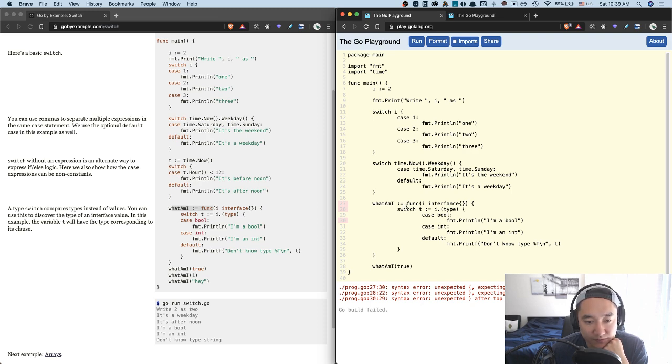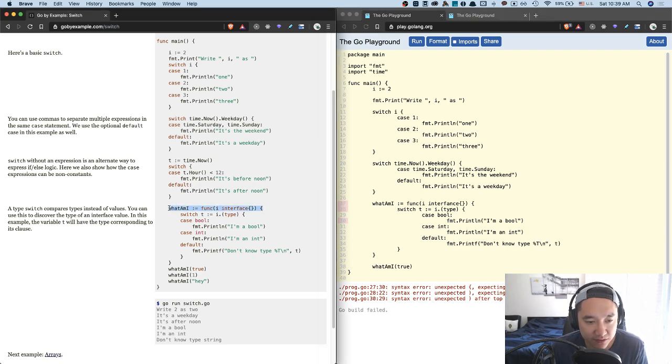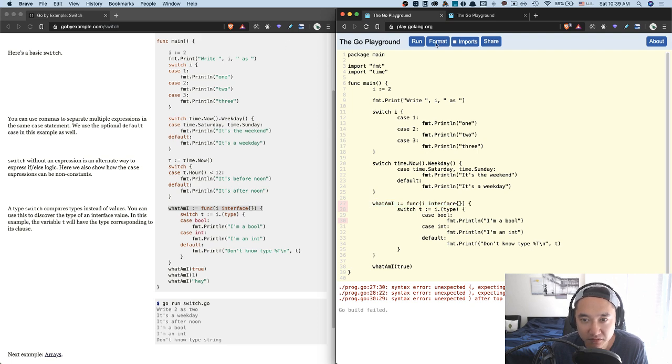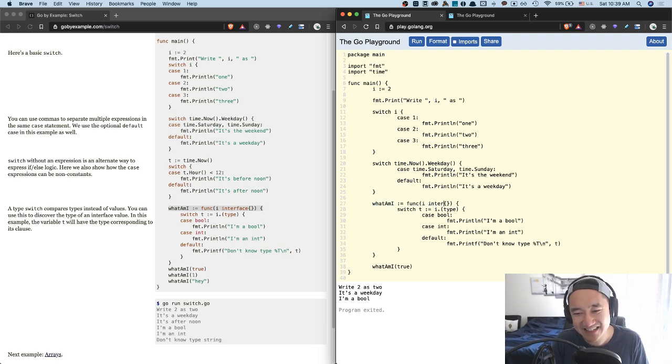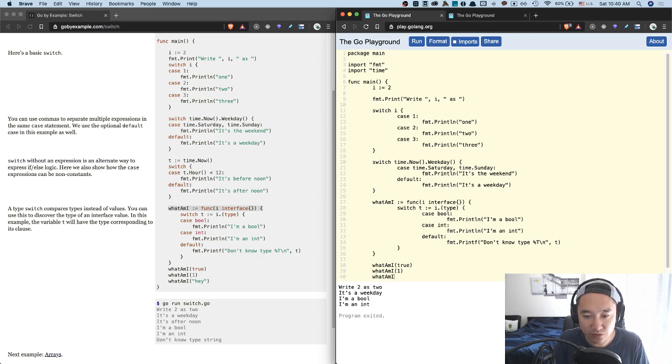What am I doing wrong here? whatAmI is equal to the function of the interface. And then we do a switch here of the T, then case Boolean, case int, and the default. Very curious if I just take this and just put it here. Wow, I spelled interface wrong. Okay, that makes sense. Run. I'm a Boolean. Cool. And then whatAmI of the number? I'm an int. And then last but not least, let's just do a string.